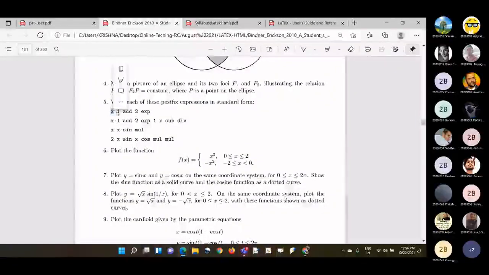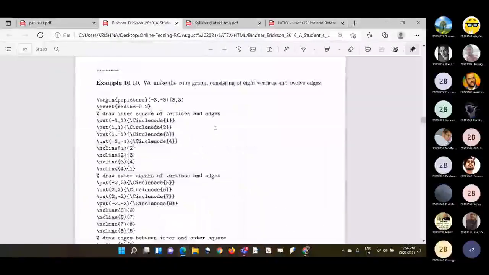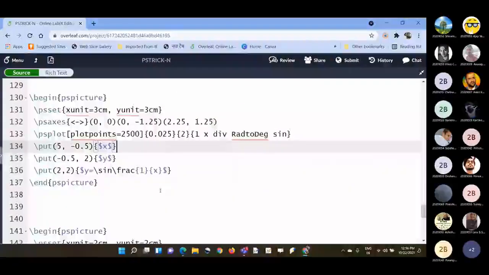Yeah, they are writing x and 1, then add. It means 1 plus x. And then they are writing 2, then exponentiation, 1 plus x and then 2 and exponentiation. It means 1 plus x whole squared. Fine. So in this we have 1 x, and then div is there. It means 1 by x they are talking about. Then rad to deg.